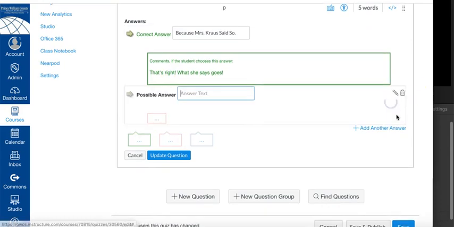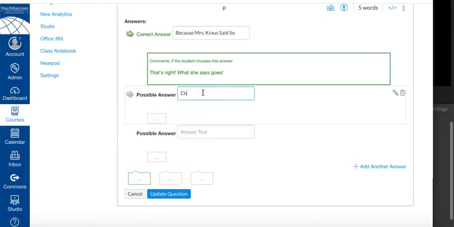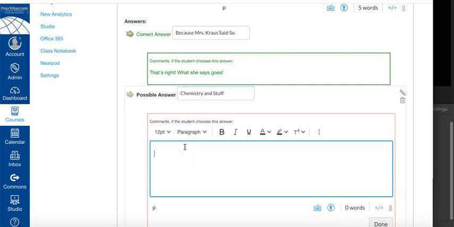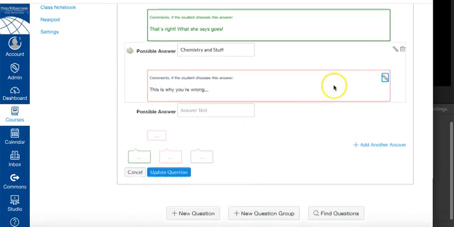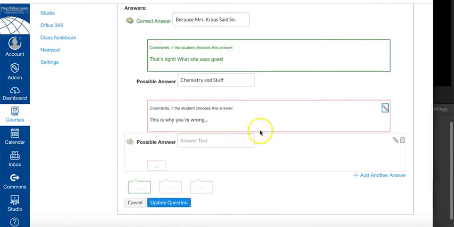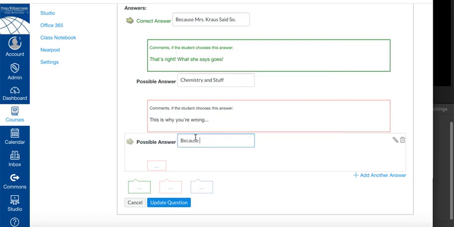But multiple choice means that you give several answers. So if one of the possible answers was chemistry and stuff, right now that green arrow is not chosen, which means this answer is incorrect. And if you click here, you can also add a comment explaining why that answer is incorrect. So that'll pop up in these boxes here. That's showing the comments that show up. Okay, science.